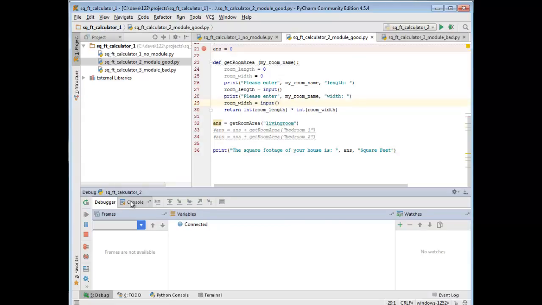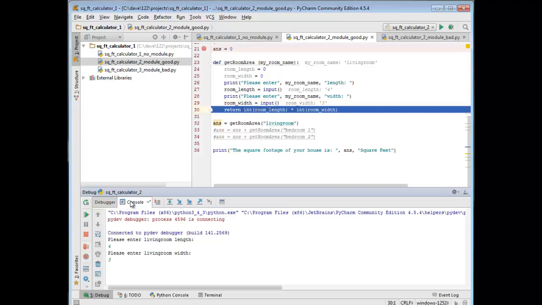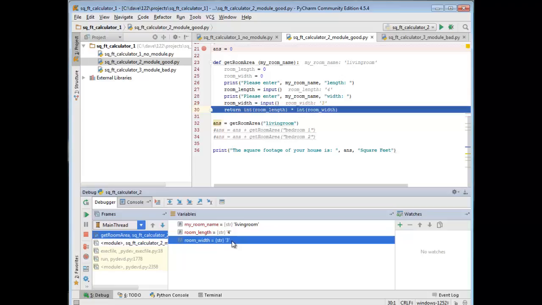So we go over to the console, and we say how much it is. It's waiting for us still. We said 3. And so now we go ahead and enter. And now it's done the input, so now we have room width set up. When we go back to the debugger, we see room width is now set to the string 3. So now we have a string room length and a string room width. And then it says return.